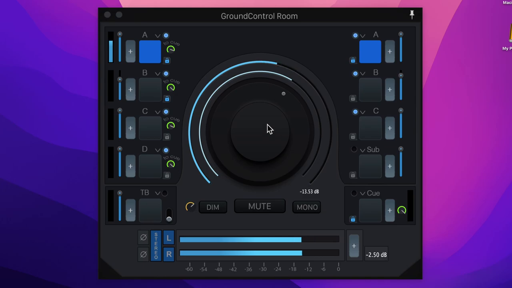The big volume knob in the middle controls the total volume. You can quickly mute, check your mix in mono, and dim the volume by the amount that you set with this knob. You can listen to the left and right channels individually and invert the phase.